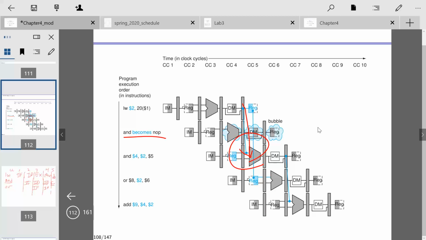In cycle 5, the value of the load word, we've pulled it from memory in cycle 4, and then it's now actually residing in this pipeline register, which, if you remember our convention, is called the mem write back pipeline register. So the data that the load word is producing, which is coming from the memory read, is residing in that mem write back pipeline register. So we basically have to pull it from there and forward it to our ALU.